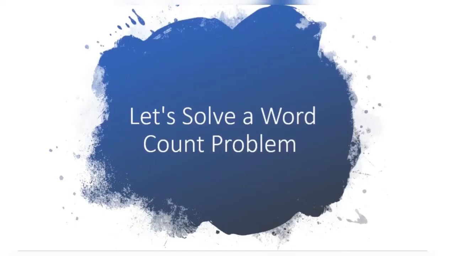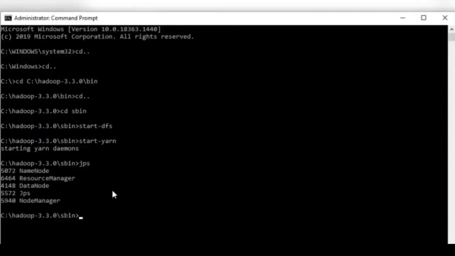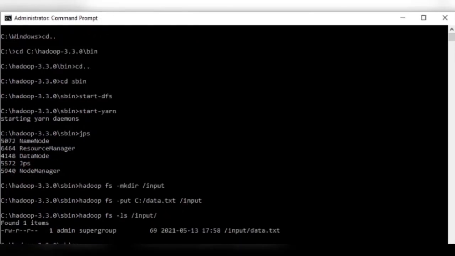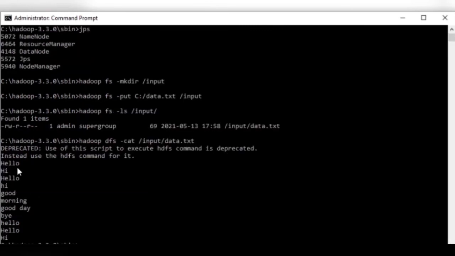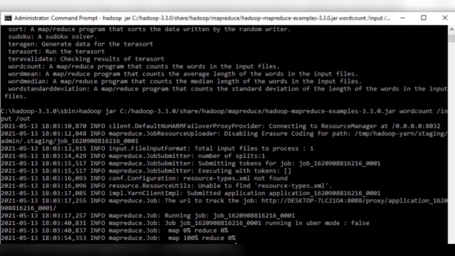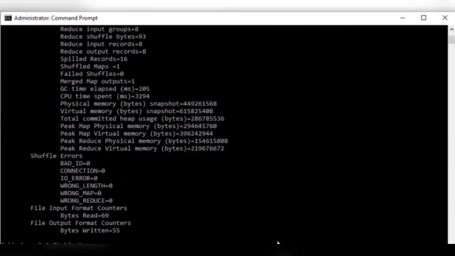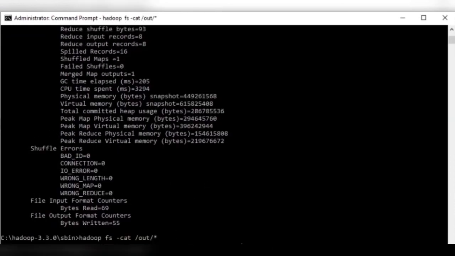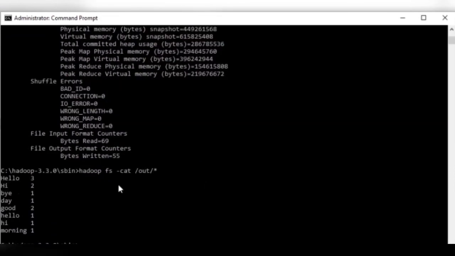Now let's solve a word count problem in Hadoop and check if it is working well or not. I'm going to read the data from the file data.txt and count the number of words in it. Here the cat command is showing us the content of our input file data.txt. Here the cat command is showing us the content of our output file, the words and the total count of their occurrence.